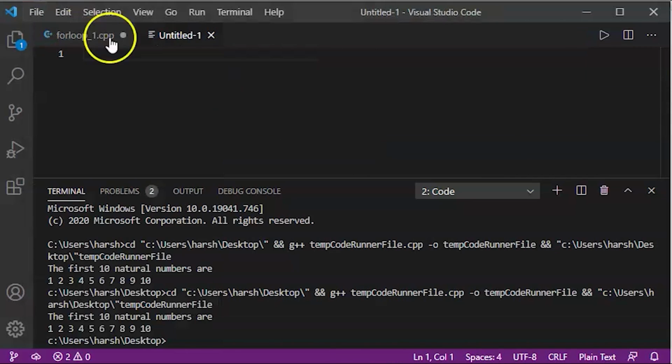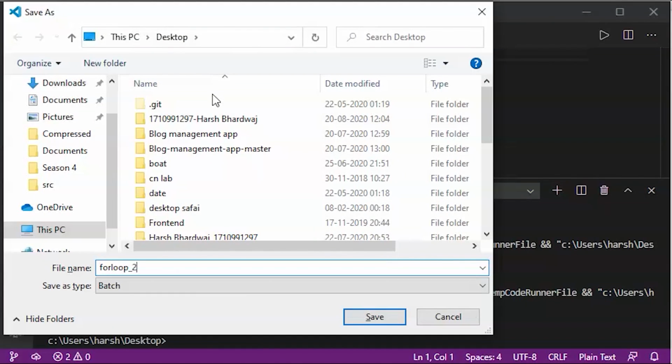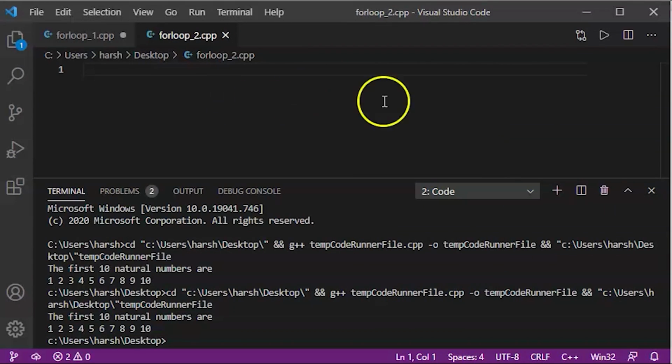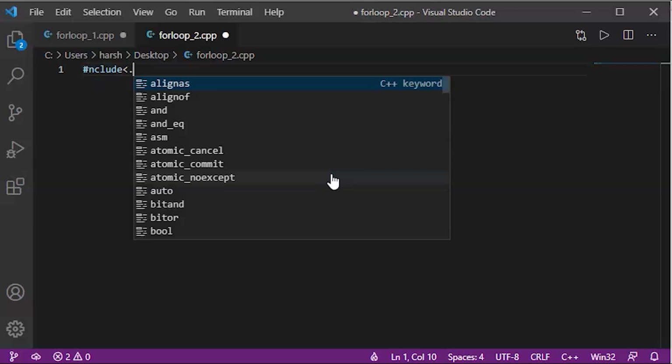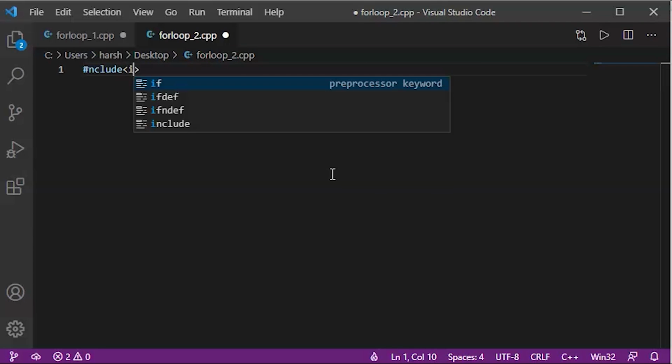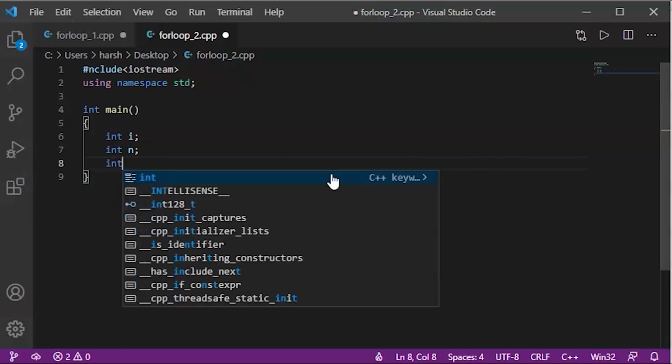Let's make another new file and name it. First of all, we'll write hash include iostream, then using namespace std. Int main. Now we'll declare a variable i, and then another variable that is n. After that, we'll initialize a variable sum.